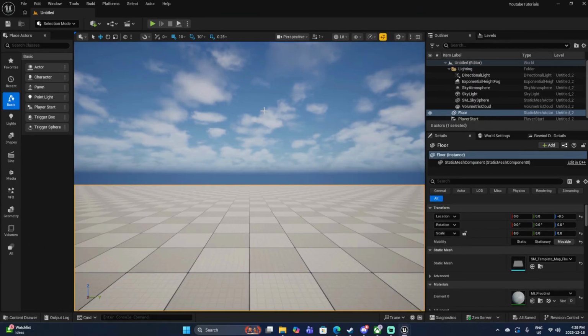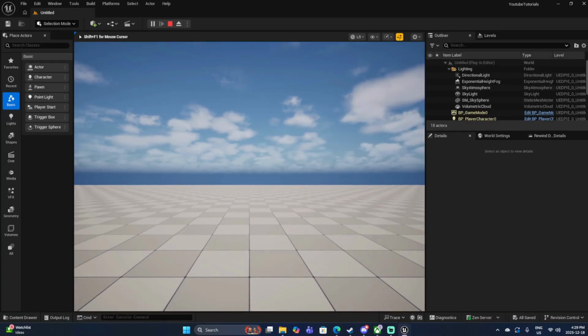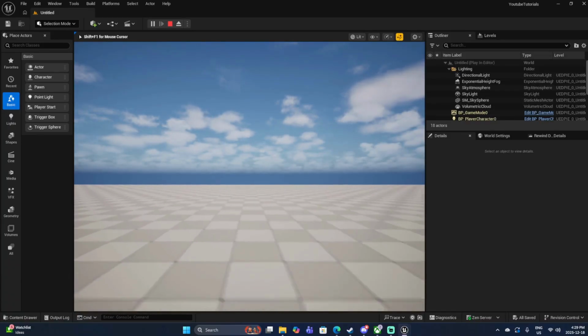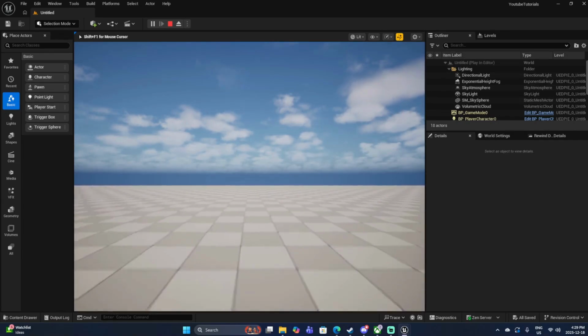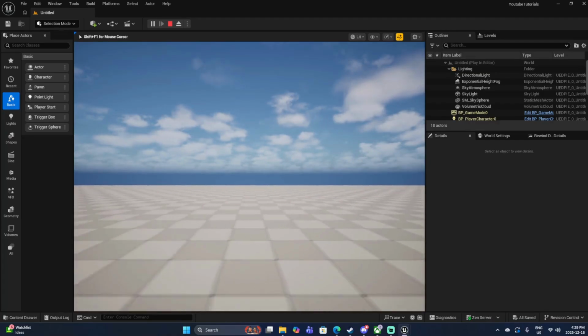Then we can actually go ahead and test this out. So in our editor preview, we'll go ahead and hit play. And then if you press W, you'll move forward. If you press D, you move right. If you press A, you move left. And if you press S, you move down. Of course, you can press multiple at once to move diagonally. And there you have it. You successfully have a character that you are able to move with your WASD keys.